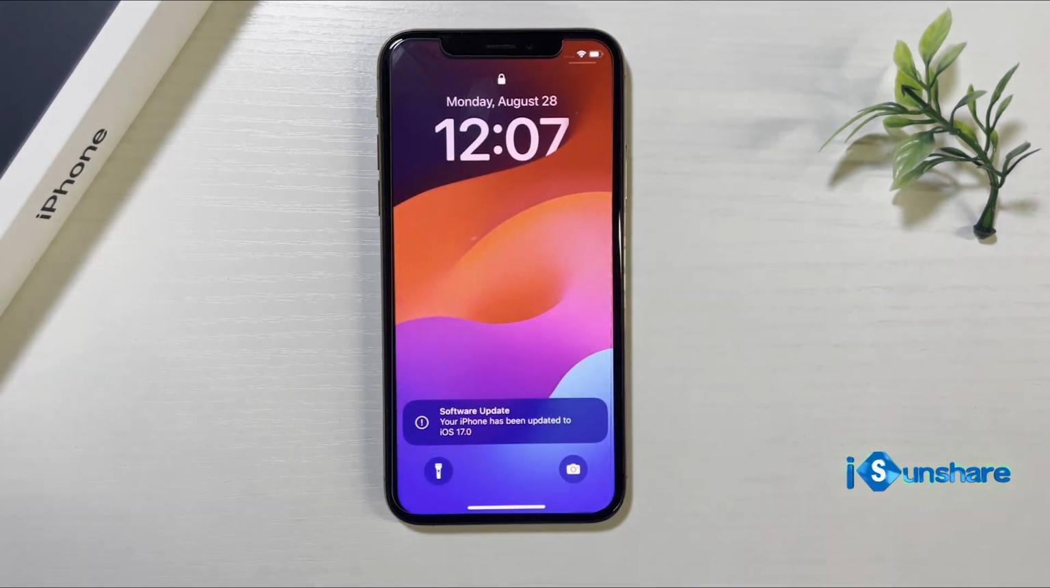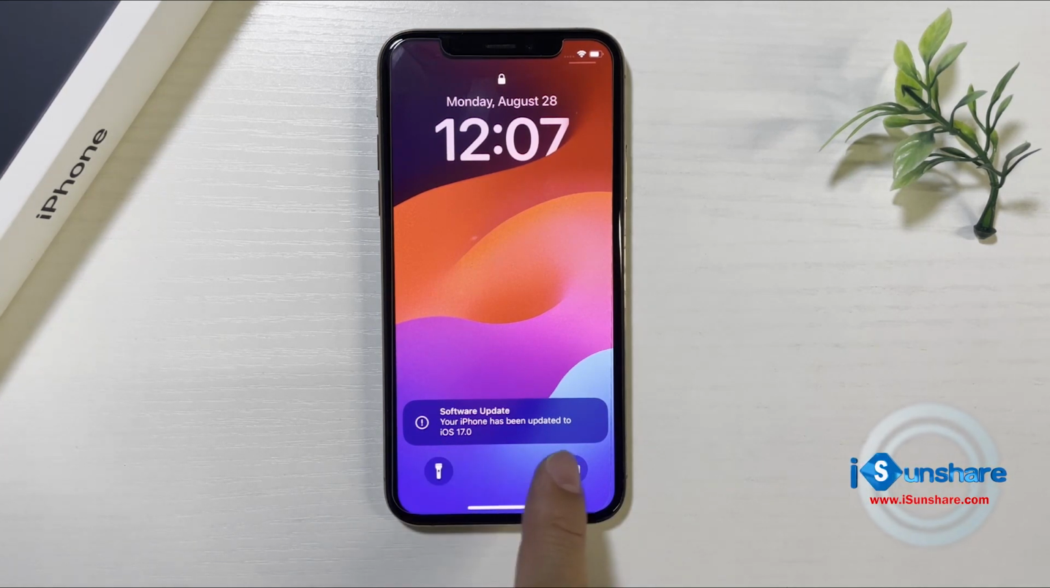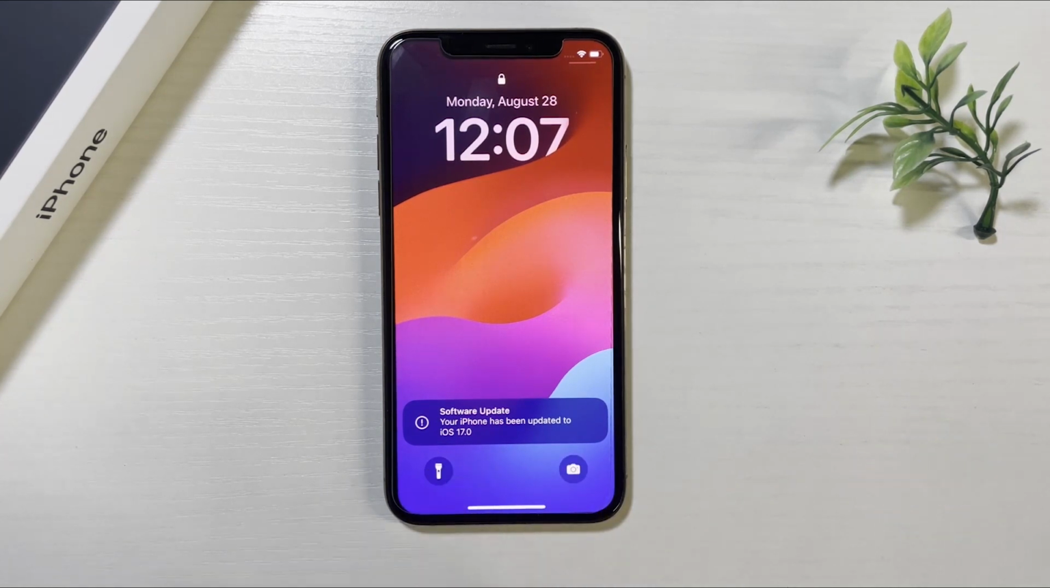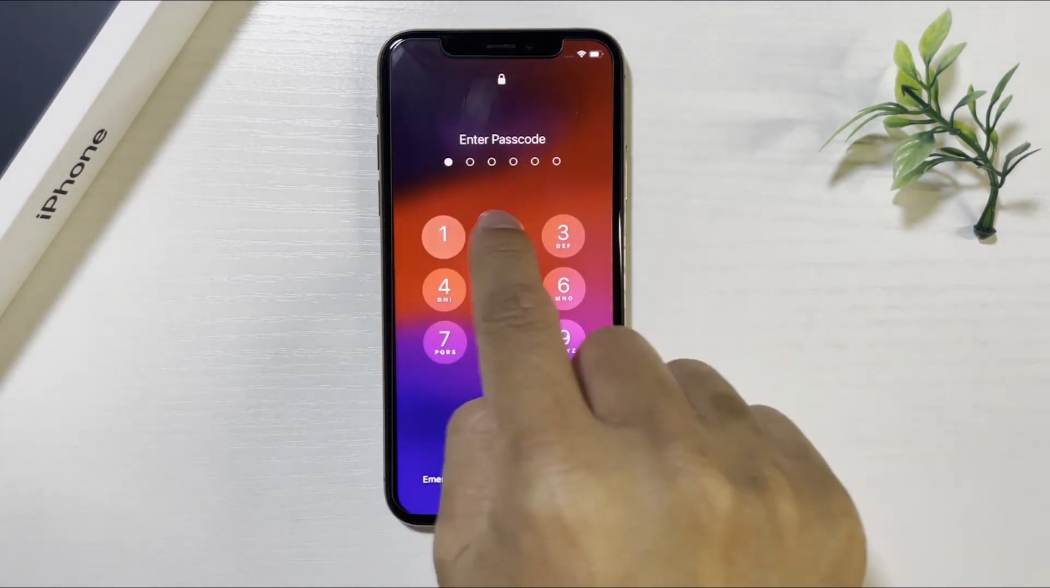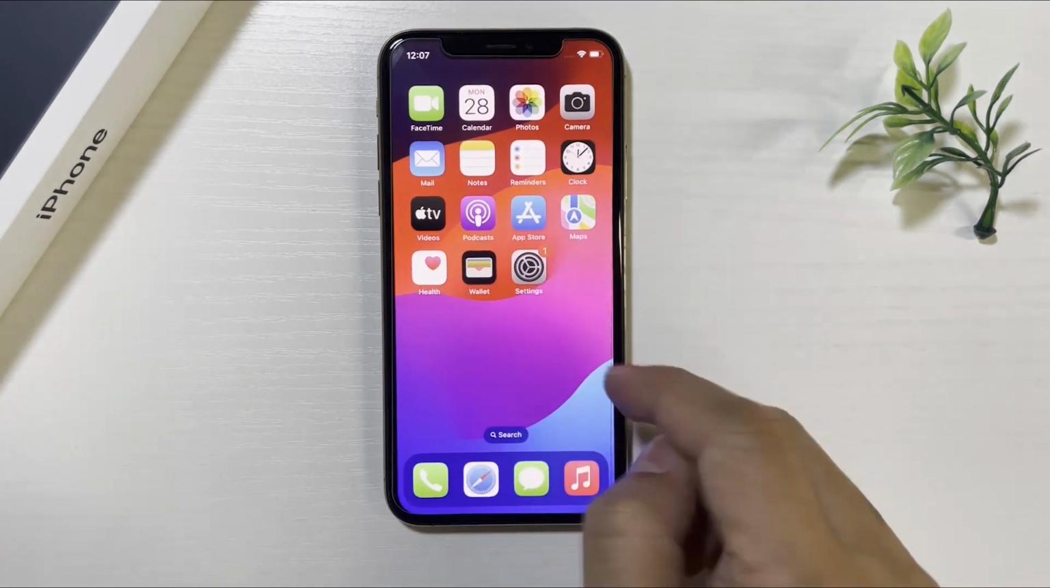After the iPhone restarts, you can see a software update message on the lock screen to tell you that your iPhone has been updated to iOS 17.0. You can unlock the screen and check the iOS version in Settings.